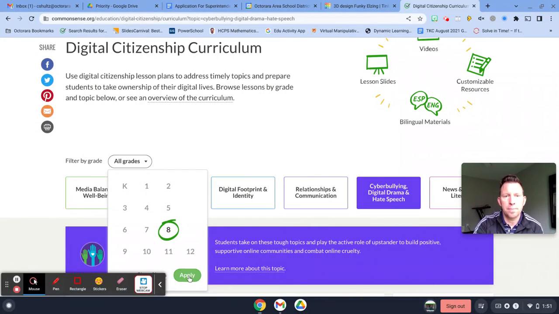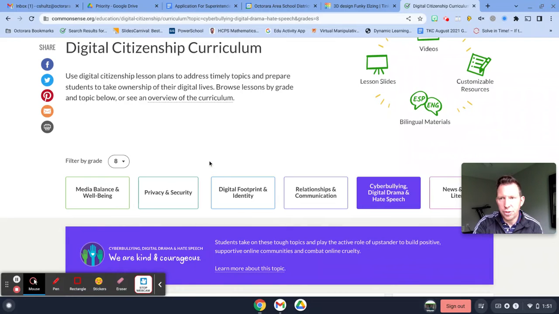That's another way to filter it. But whatever grade you're teaching, it's important that you teach the grade that you have, because as the students are rotating through us, not every single lesson changes every single year when it comes to digital citizenship. And there's nothing worse than having a student come up and say, oh, well, we did that last year.